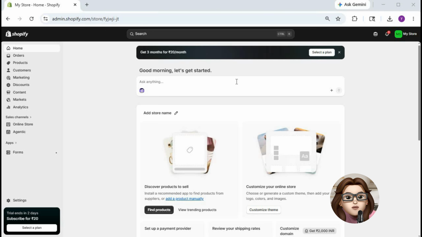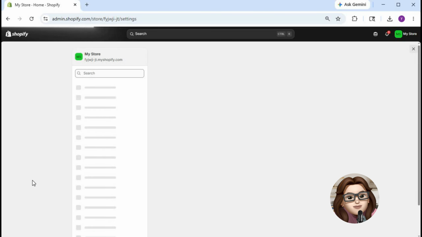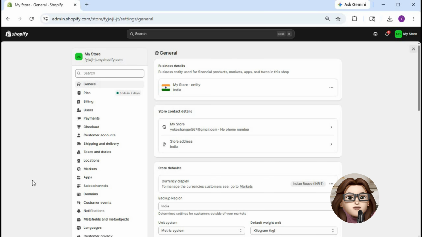First, log into your Shopify admin dashboard. Once you're on the home page, look toward the bottom left corner and click on Settings. This is where you'll manage important store configurations, including your domains.